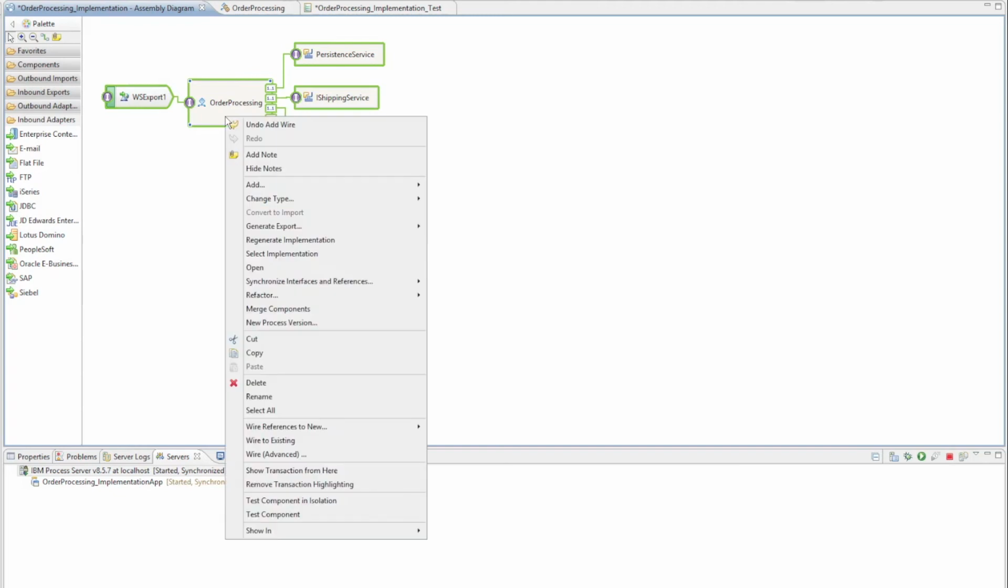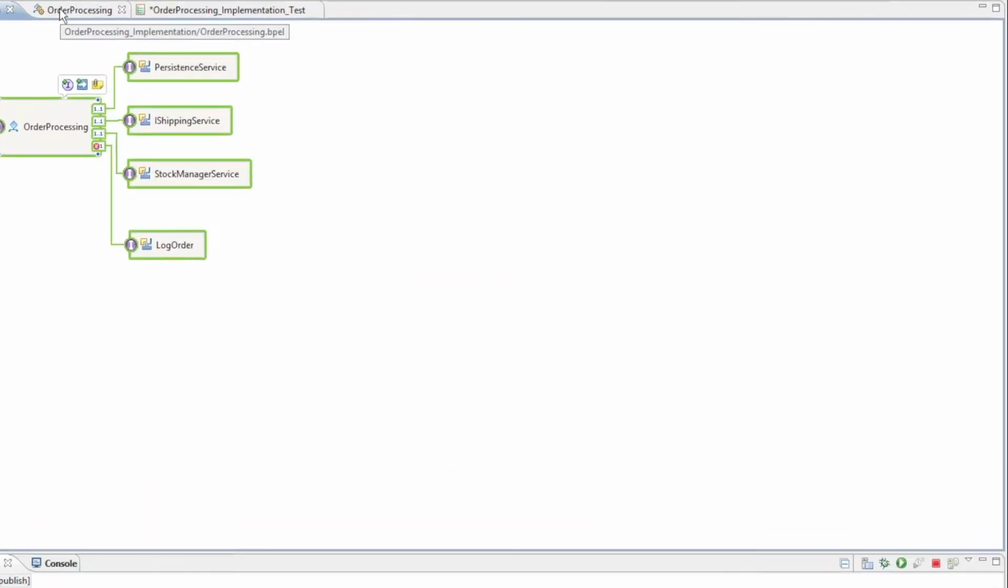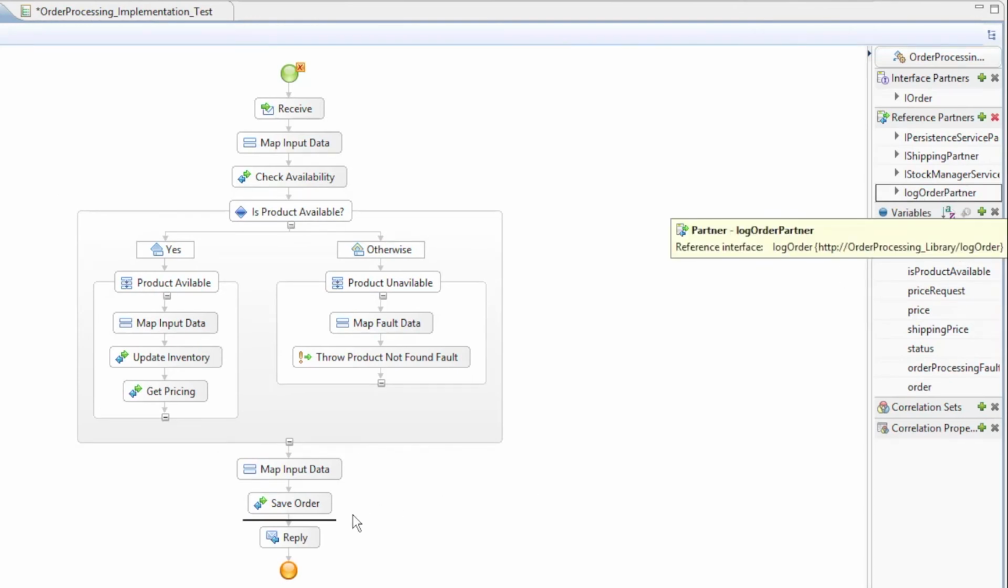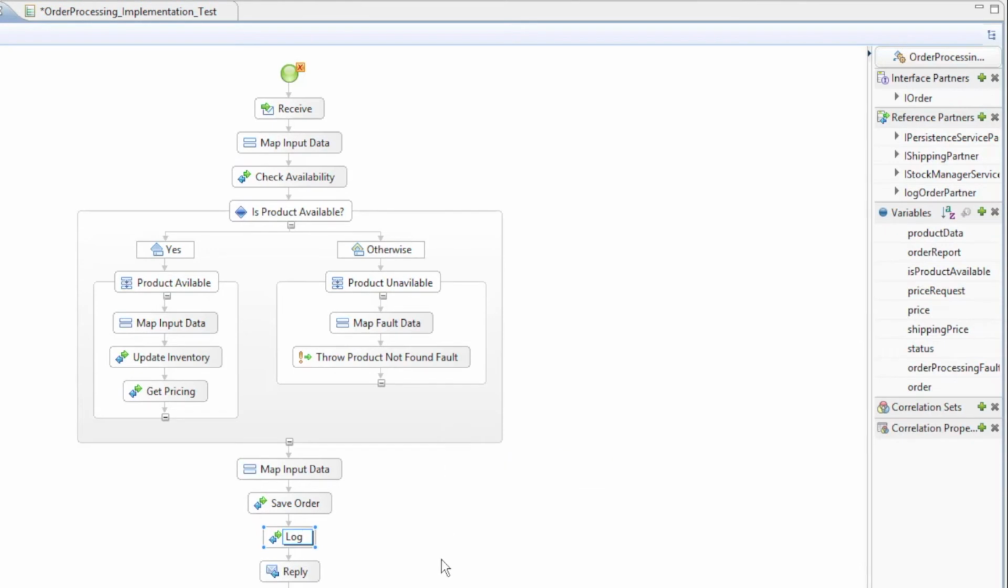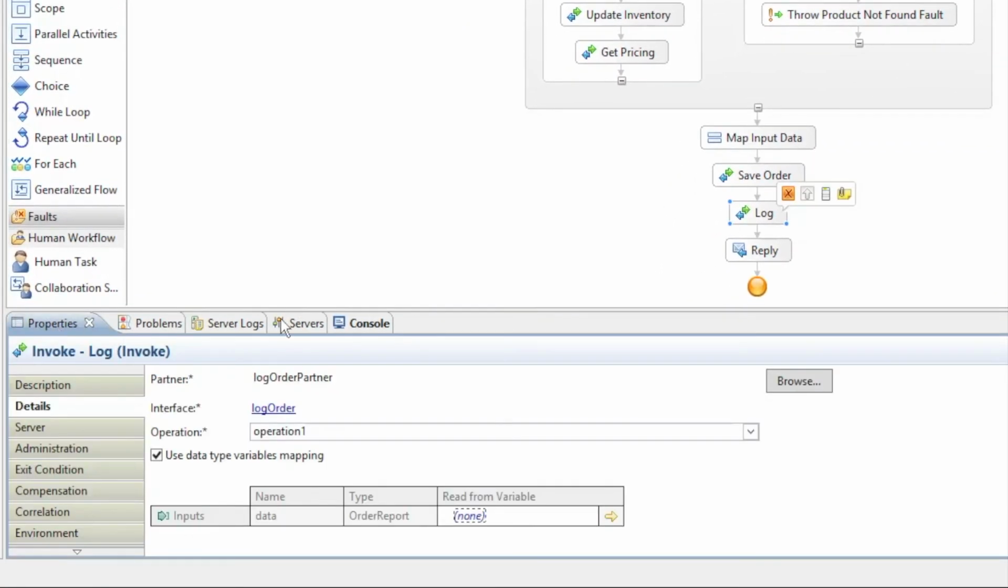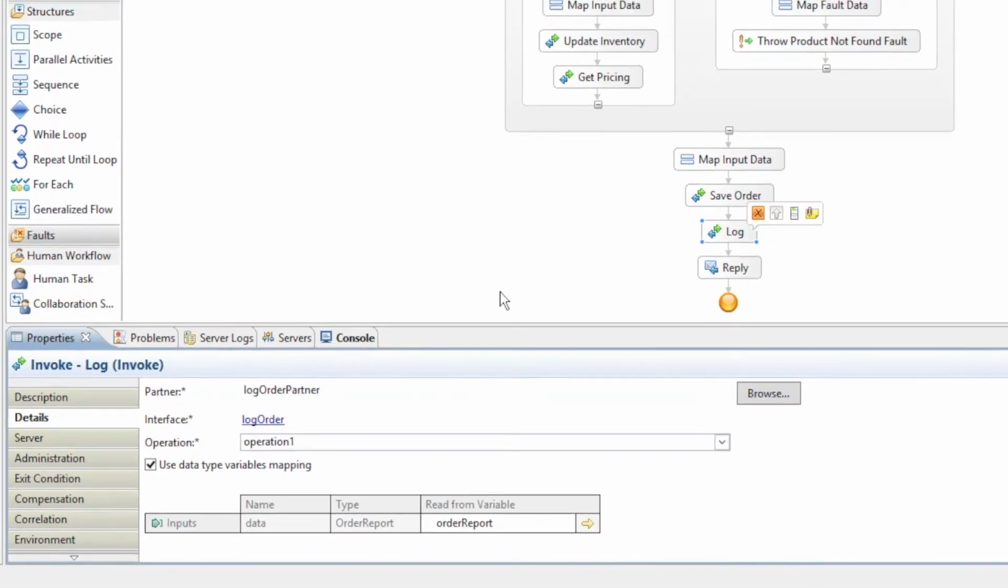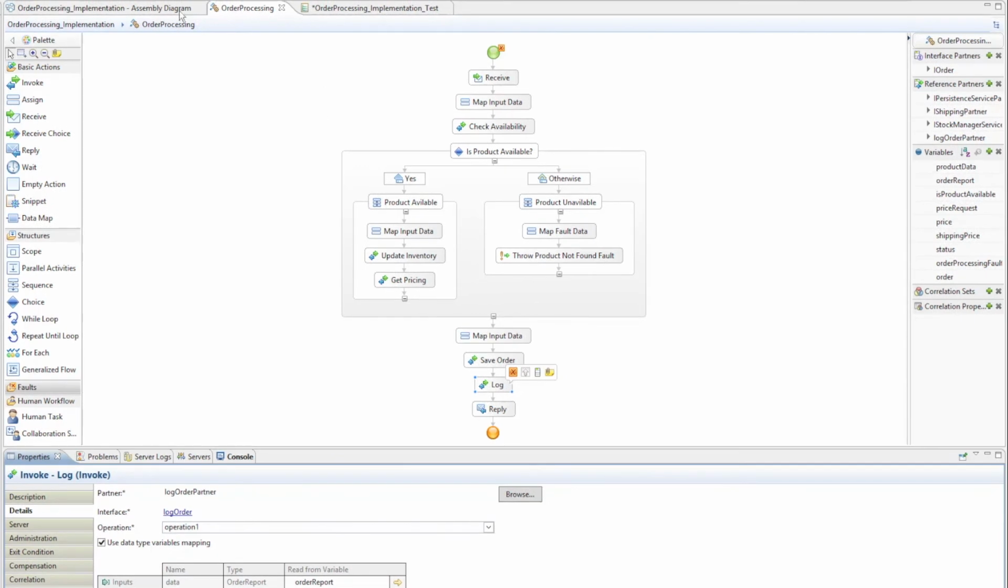Now, let's consider an updated flow that includes a log component. Added very simply by dragging and dropping to the assembly diagram, we can synchronize the implementation and add this to the BPEL processing flow. On the right, we see our new log partner, and we can drag and drop it into the BPEL flow at the end. Map in the data element, we will want to log the order itself, and our new implementation is ready to be tested.